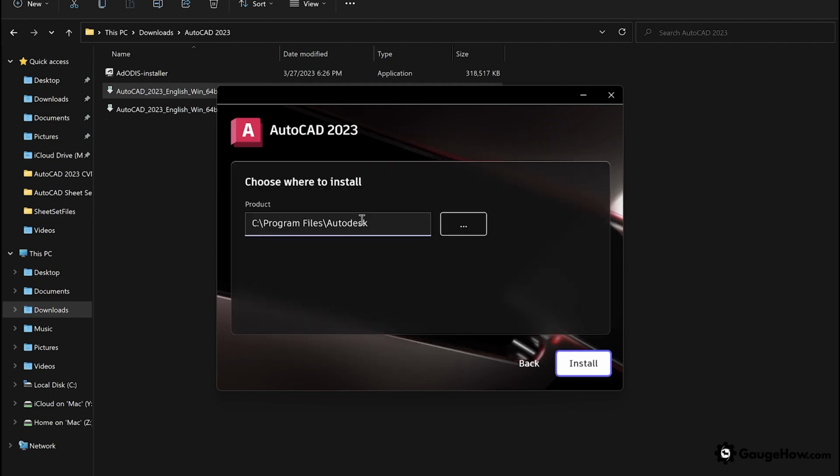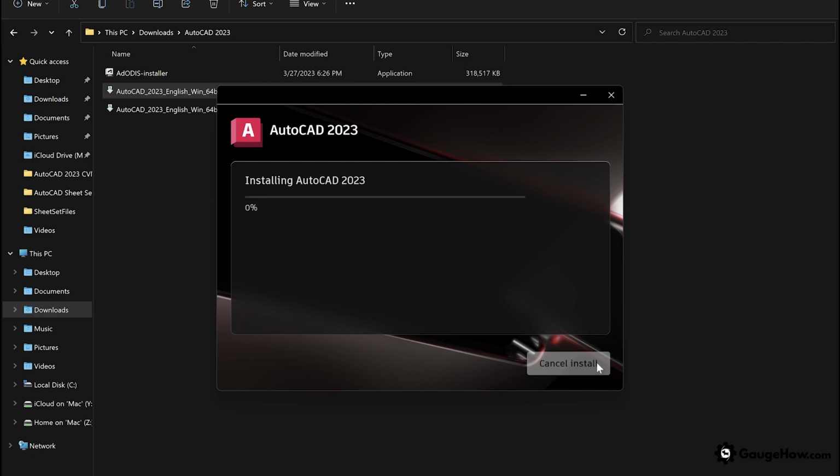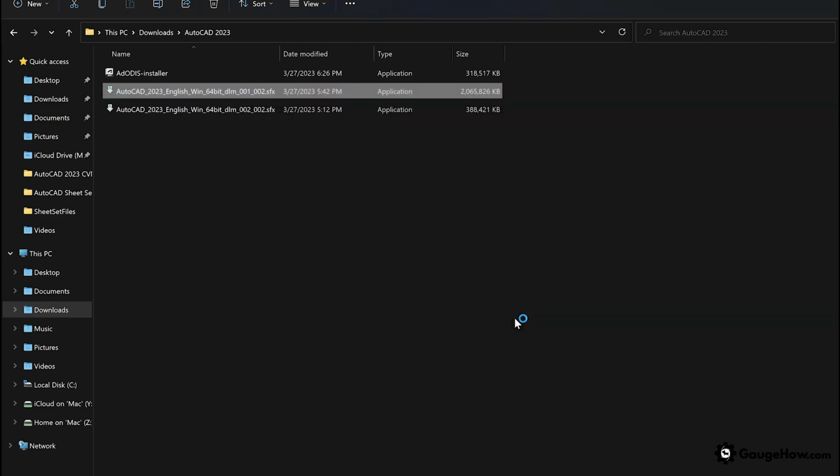Here you need to provide the path where you want to install your setup. So I suggest you keep this path as the default and select install. Once you click on install, the installation process will start and this process will take time based on your computer performance. After successful installation of AutoCAD, you will get the Start option. So select it and this will open AutoCAD.